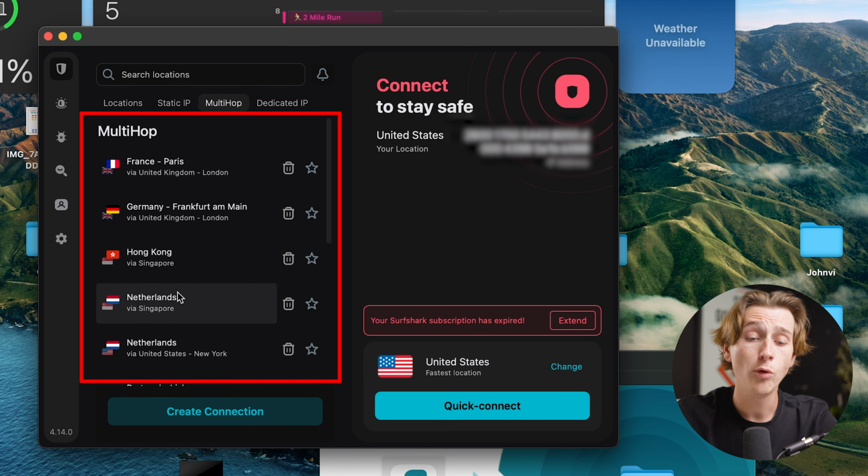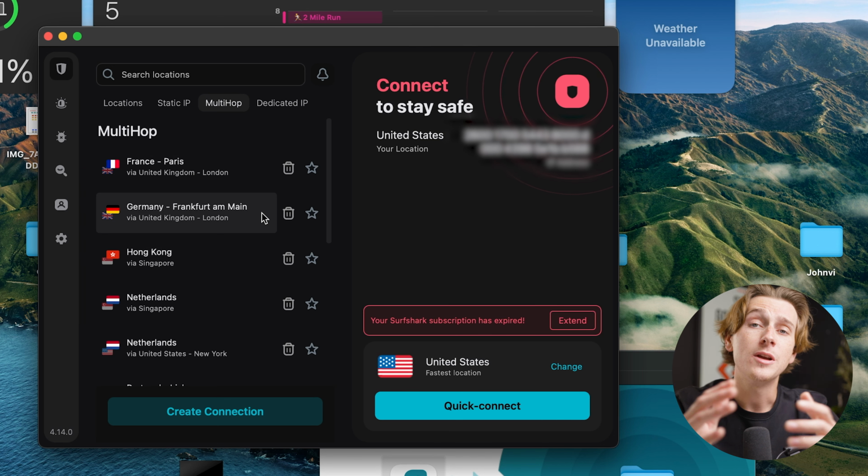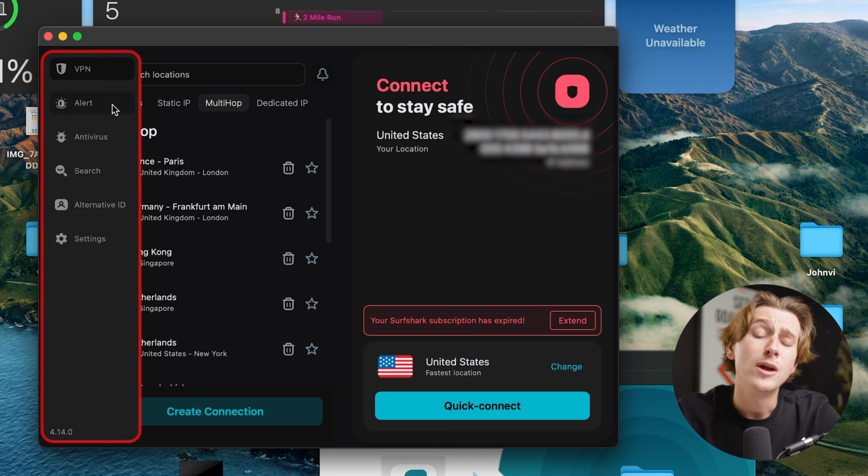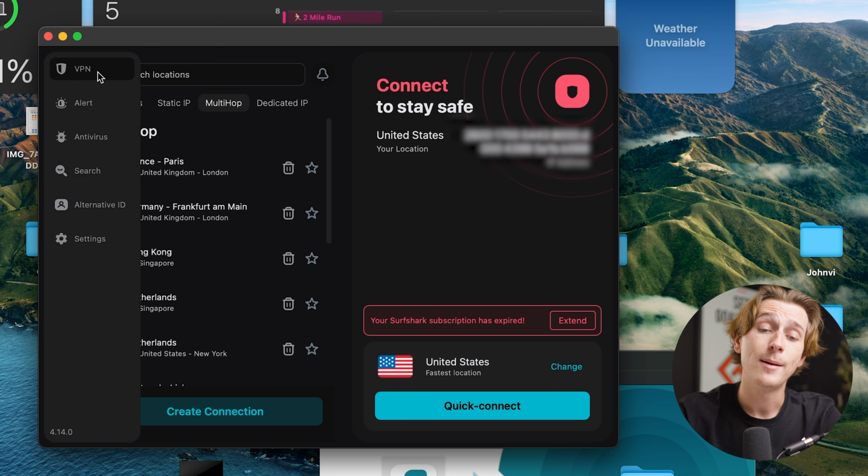As you can see, there's a host of different servers that we can immediately connect to as soon as possible. And now I'll show you guys all the different features inside Surfshark. If we head over to the left here, this is our tab category where we can see all the different options that we have to choose from. Currently, we're on the VPN tab, which is giving us access to all the different VPN servers that we can connect to.